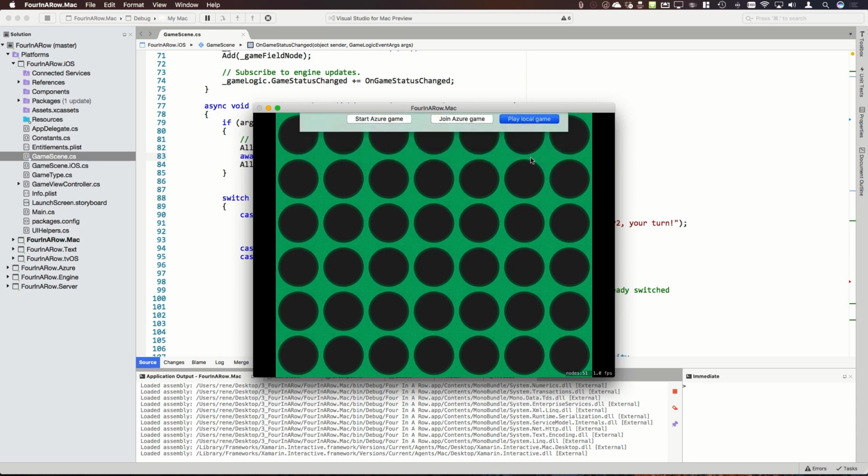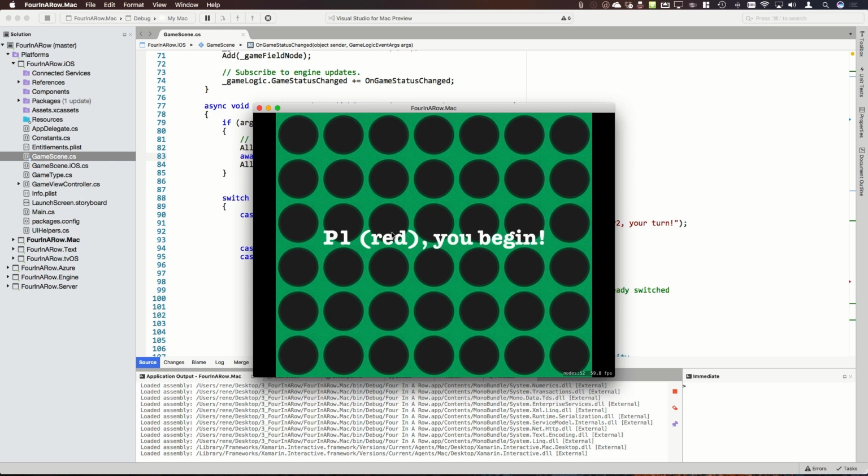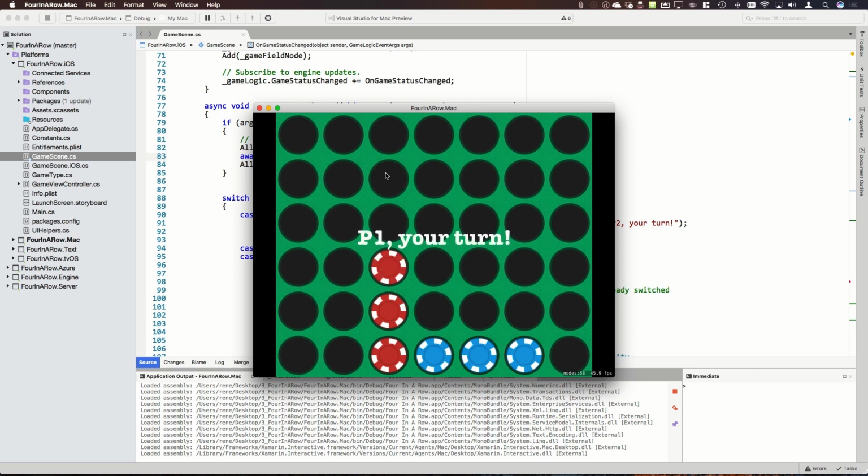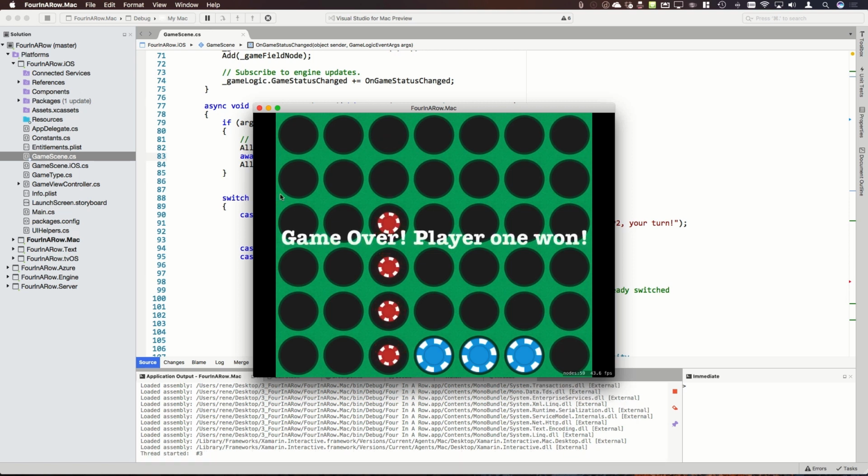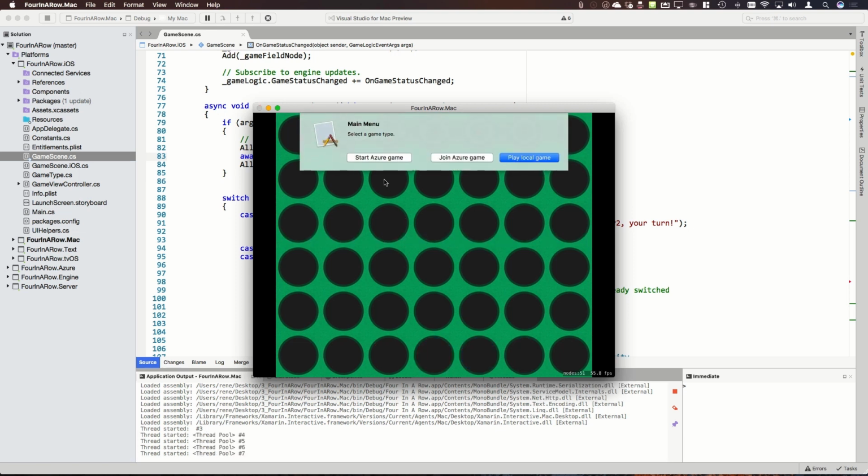So let's start a local game. Player 1 begins. Let's drop in column 2, and you see how it's falling down. Now player 2, there we go. Player 1 again. Player 2 goes there. Player 1, player 2. And now if player 1 puts one more into column 2, then P1 will be the winner. We see, and the game logic detected that, and again we just have to react, and it shows the menu again.